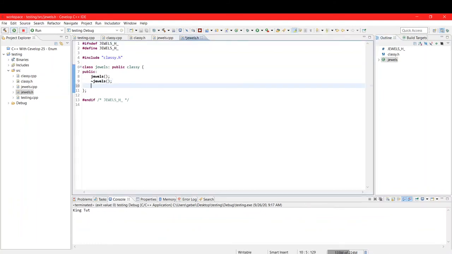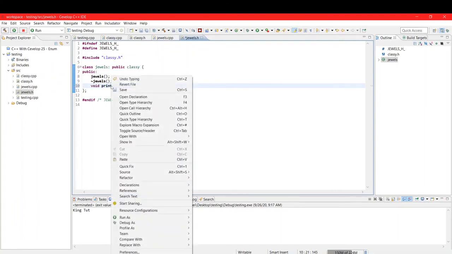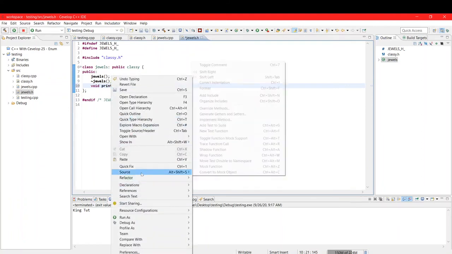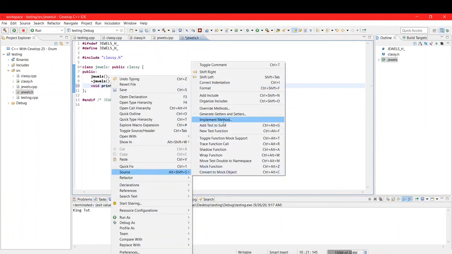So I know in Visual Studio you make a function, and you could actually define a function. You can make its definition in the source file. So I think I showed you how to do it. I know Cevelop does it. So let's do void printout. And then let's go to source and implement method. Well, in C++, it's called functions.